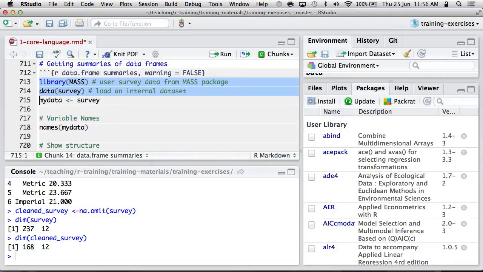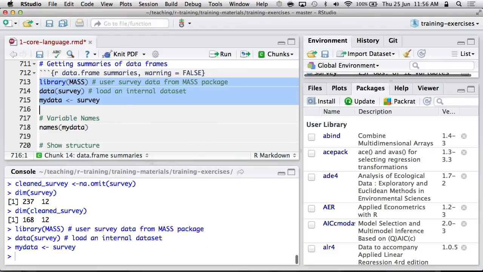It has rows, it has columns. And I'm going to be looking at this survey data set. It's in the MASS package. It's a built-in data set. And I think you have to run this data function to load it.